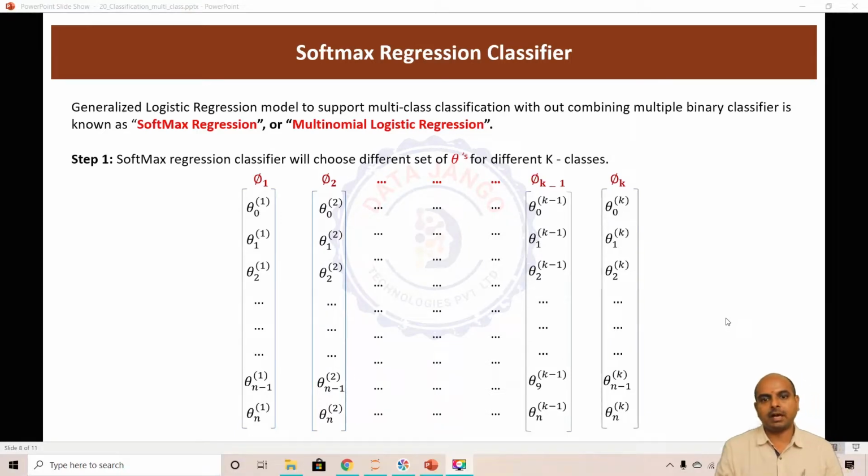There is another way called a softmax regression classifier, which actually does it without building multiple binary class classifiers. The softmax regression classifier, or multinomial logistic regression technique, will make multi-class classification without doing multiple binary class classifiers. So how does it do that?